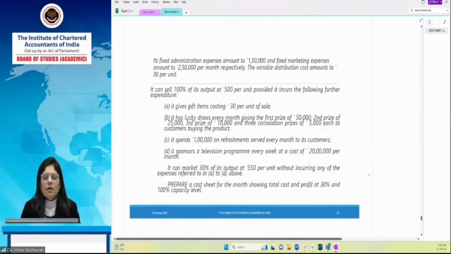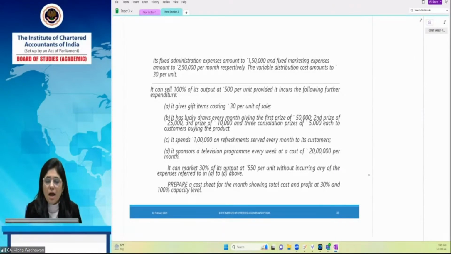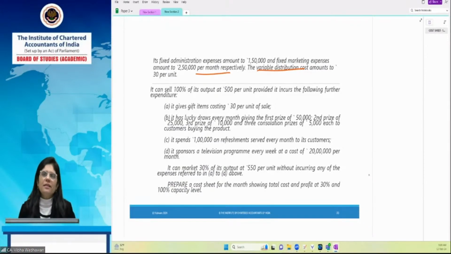Okay. So fixed administration expenses they have given, fixed marketing expenses they have given, and they're all per month. So we have to make the cost sheet for per month only. The variable distribution cost is also given. So fixed costs are given as total per month and variable are given per unit. It should be like this only.